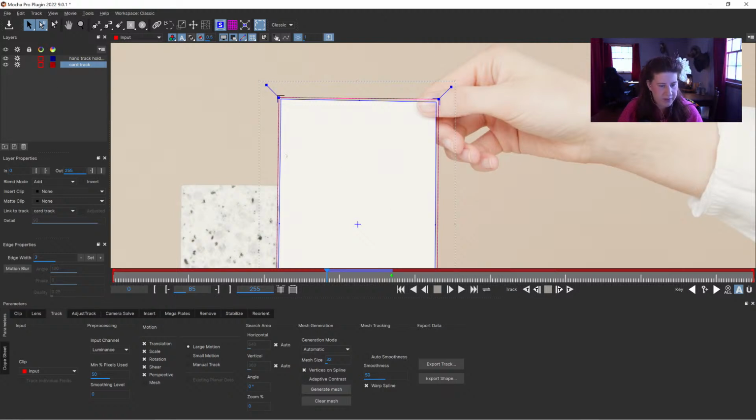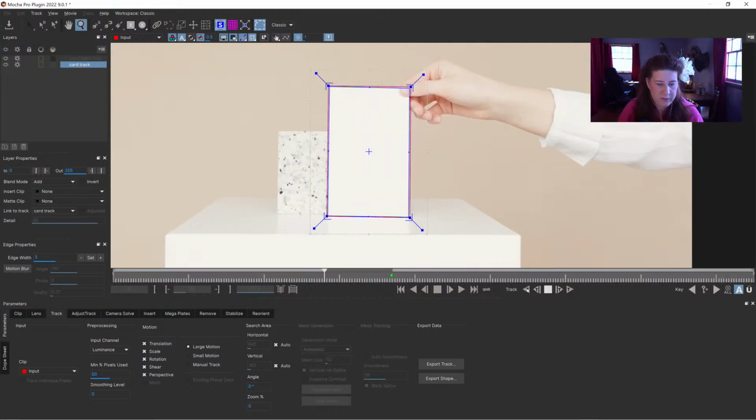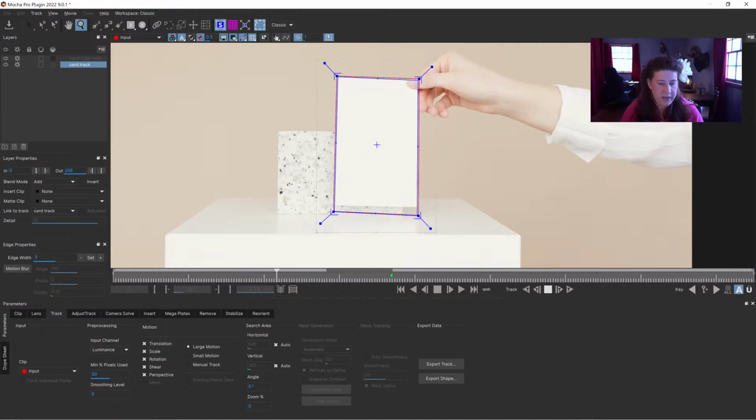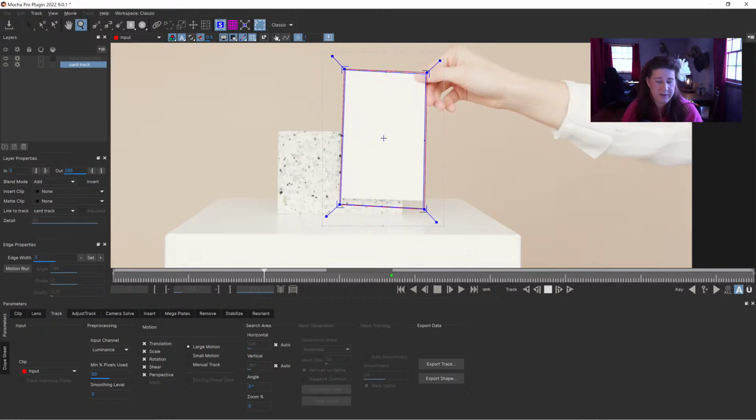Yay, geometry. Okay, so now let's keep tracking backwards. Let's zoom out a little bit. Keep tracking backwards, just like that. And so what this is going to do is Mocha's going to follow this right off screen. But you notice we're having a little bit of trouble hanging on, okay? And it's because it can't tell the bottom apart from what else is happening, okay?